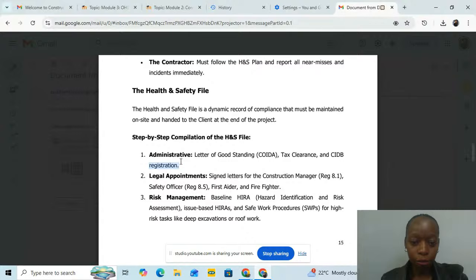For administrative purposes, we need to have a letter of good standing, which is COIDA, tax clearance, and CIDB registration. For legal appointments, we need the signed letters for the construction manager, according to regulation 8.1, and the safety officer, according to regulation 8.5. We need the first aider and the firefighter.